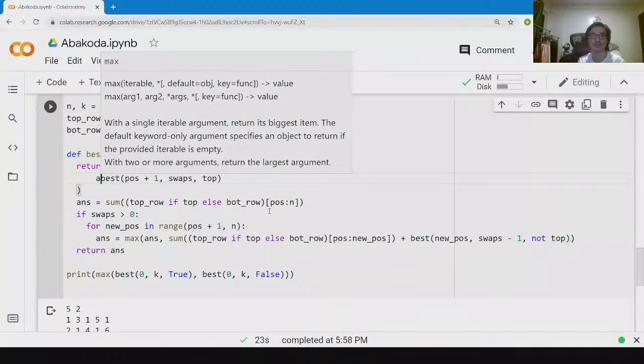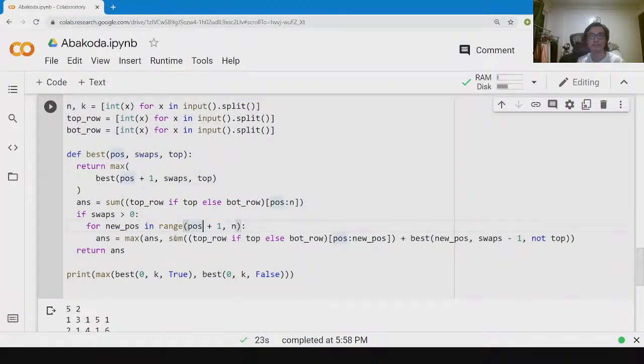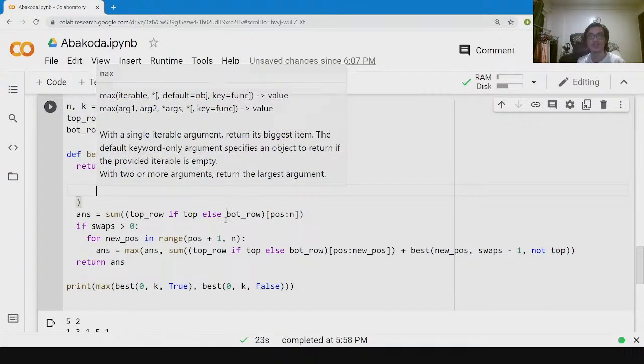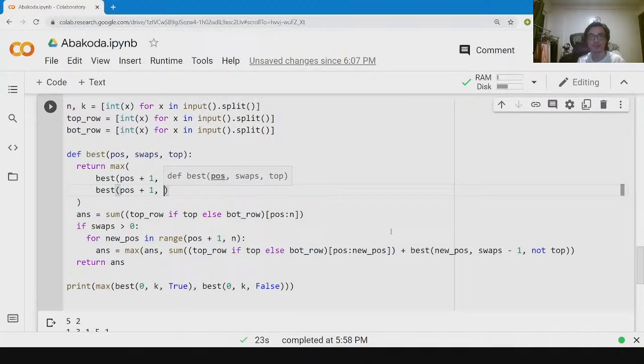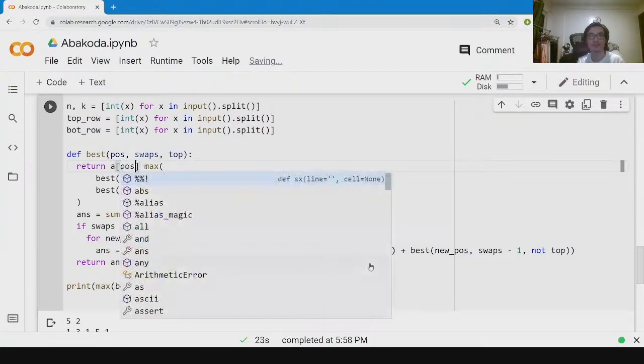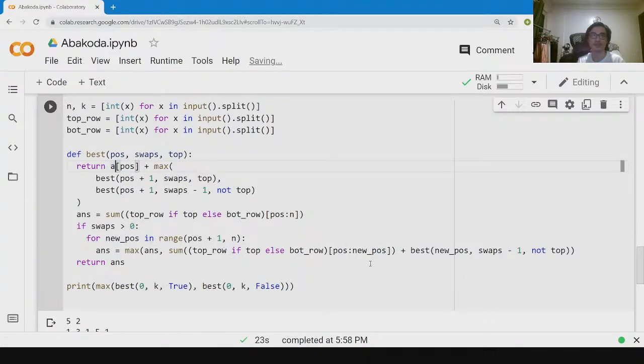And my answer increases by... Let me think about the answer later. Let me think about the choices first. My other choice is I still go to pos plus 1. I now decrease the number of swaps, and I move to a different row. Okay, and then at this step, I increased my answer by something pos. And that something depends on, am I in the top row right now or in the bottom row?